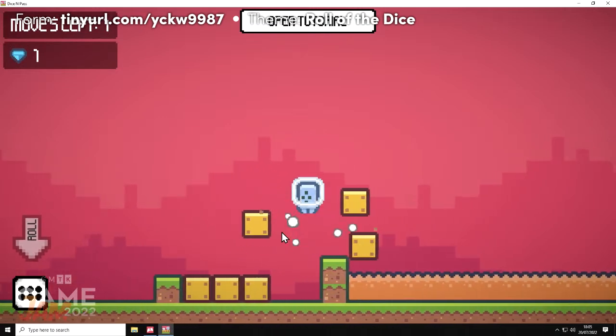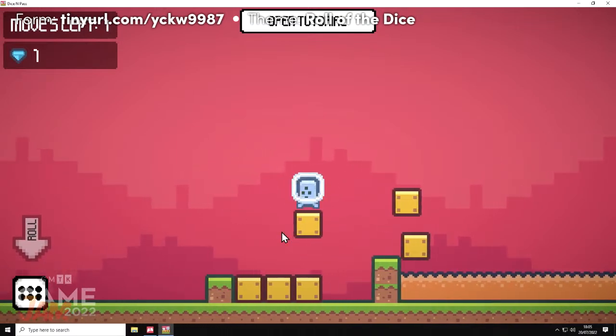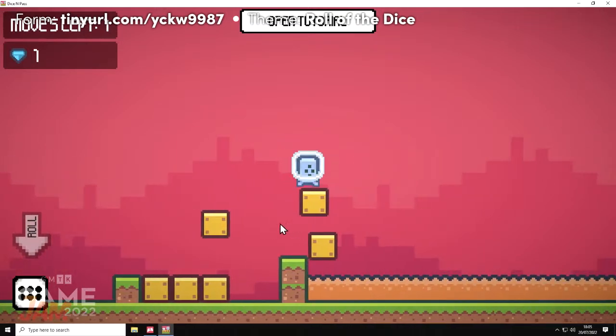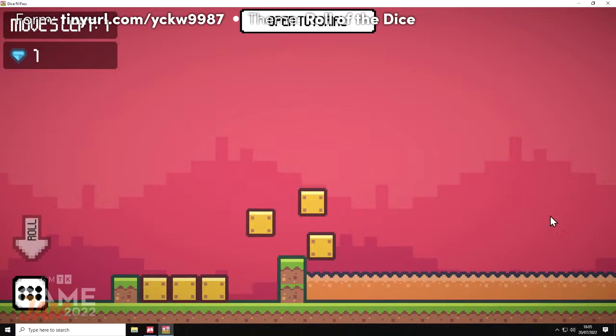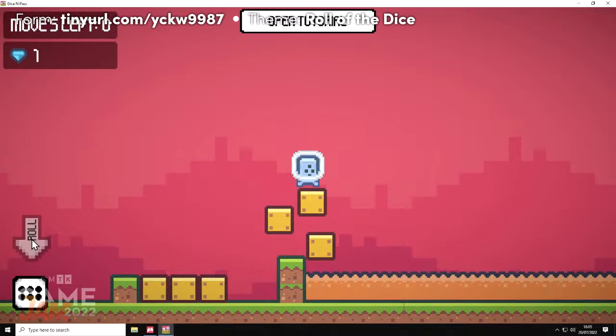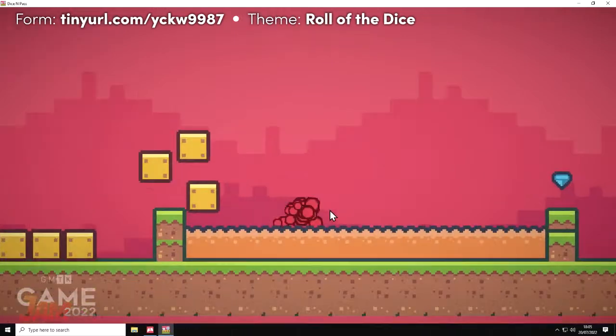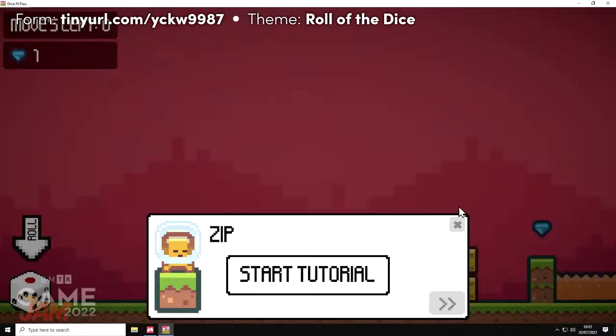Here we go. Over here. I like the little legs spin like crazy in midair. Right. Okay. So, right. Let's roll the dice again. Sorry. What? Did I fail the level? I think I failed the level. Try again.